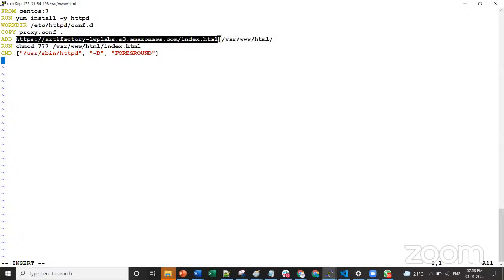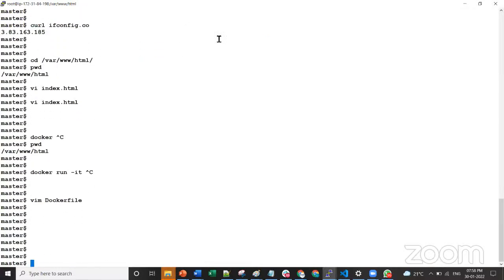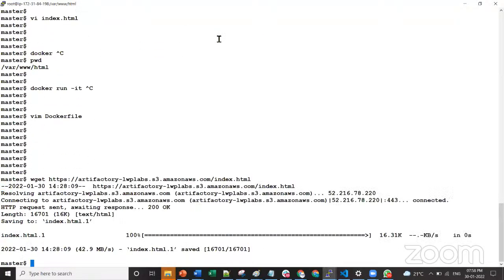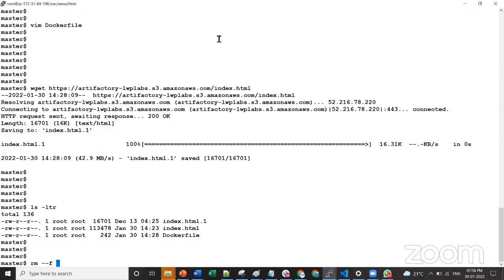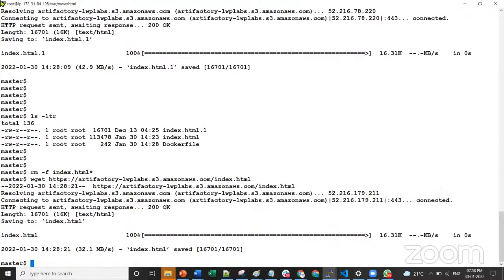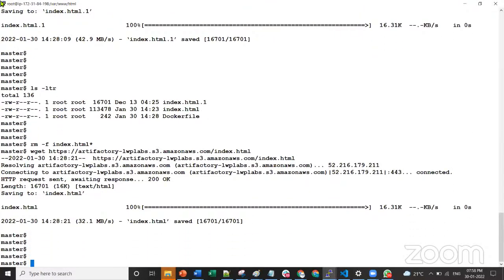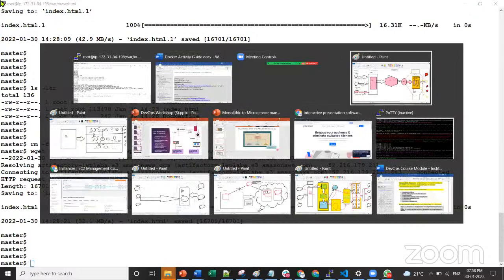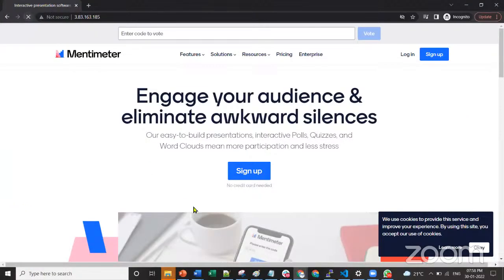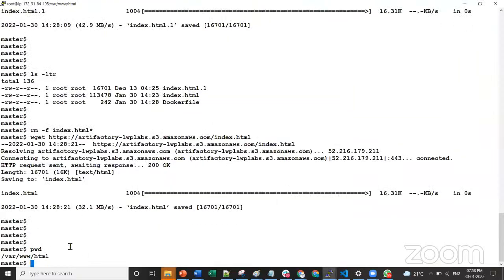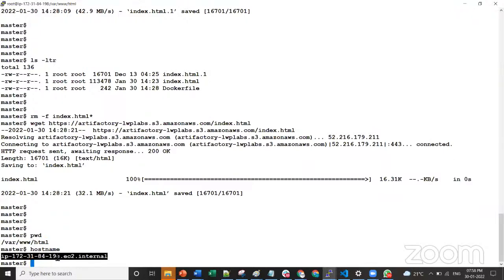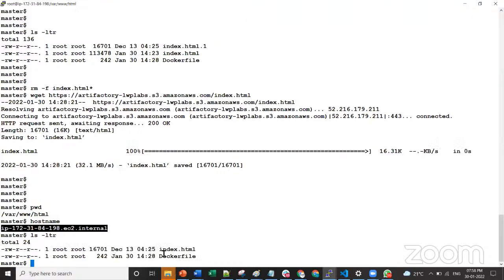Now here I have something called index.html. This particular URL, right? I will try to wget that URL. When I do this, let me delete the existing one first. My current website looks something like this. If I refresh it, it looks like this. Welcome to xyz.com. Now currently this is coming from this virtual machine. Inside this my HTML file is there.